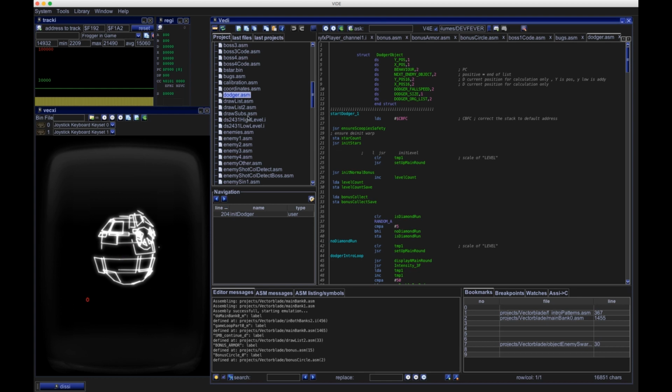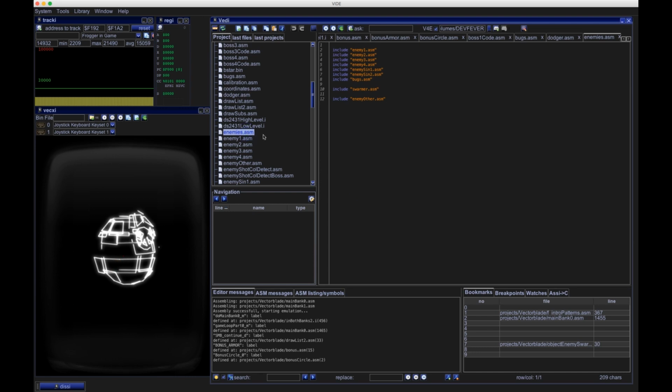Then the draw lists, we already looked at them. Draw subs, there are some other drawing functions, and then the EEPROM functions. These are the enemy definitions. The enemies itself just contains include files for the enemy definitions themselves. As of now, these are the normal in-game enemies.